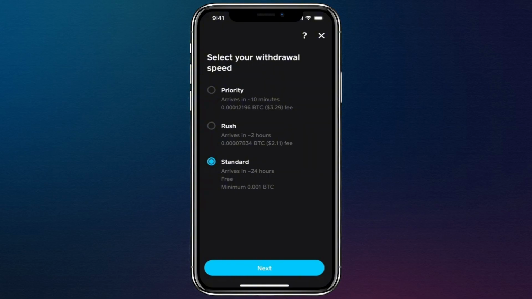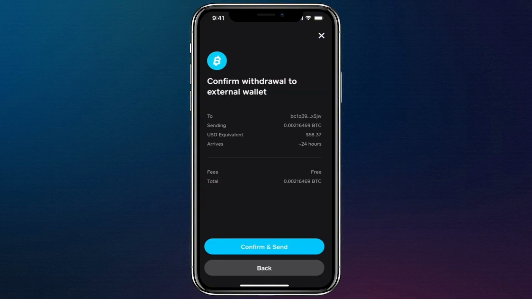Cash App gives you the option to choose between a standard fee, which is usually free but may take a little longer to confirm, or a rush fee if you want the transaction to be processed faster. Check all the details carefully, including the amount and the address, before proceeding.